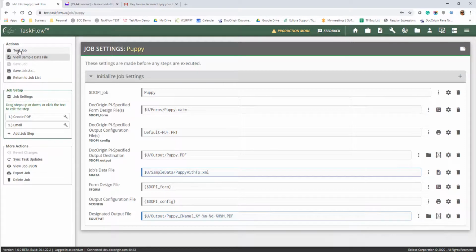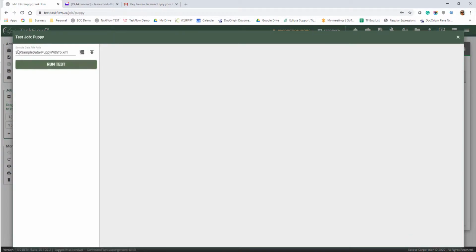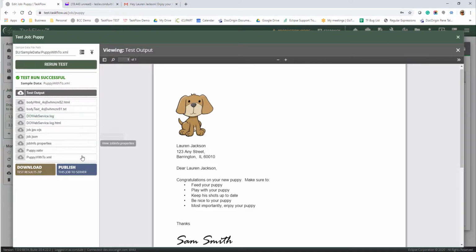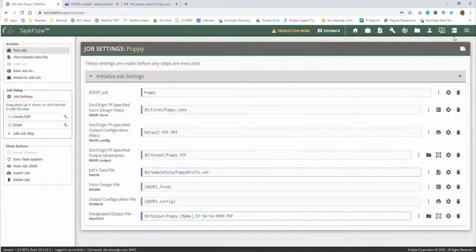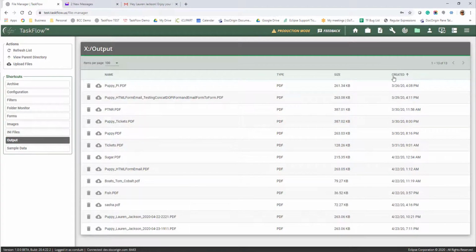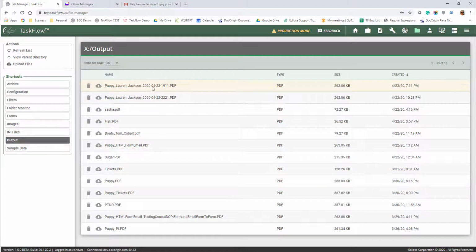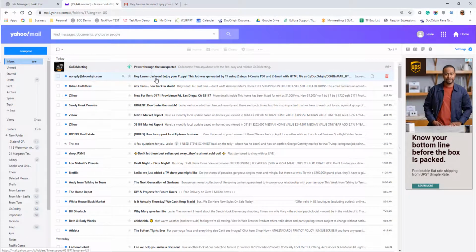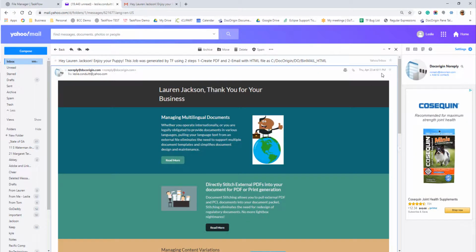So now when we run the test again, this email file will go to my Yahoo account. I'm going to run the test and my PDF will not show up here. As you can see, we don't have a scan, an email, or a PDF file. Then if I go to my output folder and sort by date, here you can see my email that I just created. And if I go to my Yahoo account and scroll to the top, there's my new email sent at 6:11. So that is test mode.